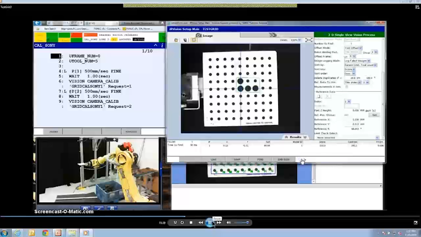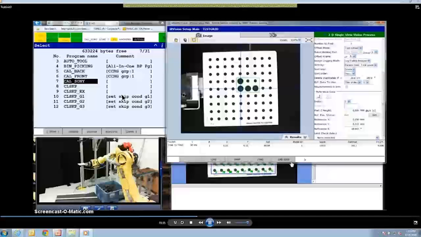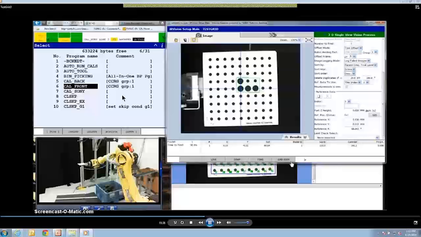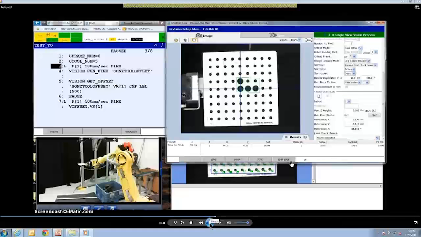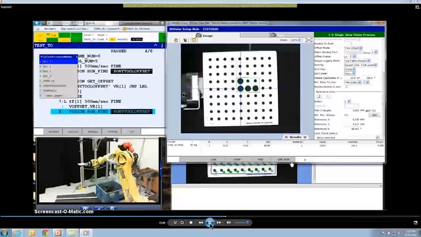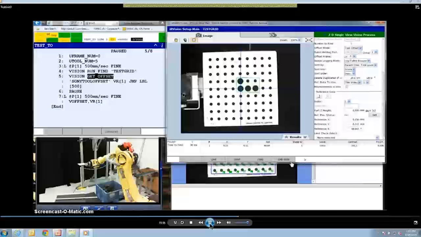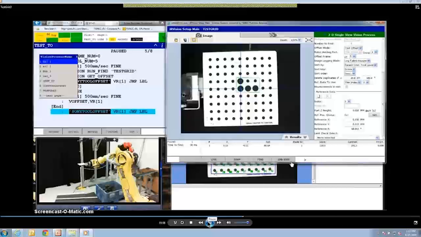I'm going to get out of there, come over to my teach pendant, and go to my program. Just test TO. So here's my very simple program. I'm going to go ahead and change my vision instructions to the process I just created, TESTGRID. So my run find and get offset, going to use VR1.